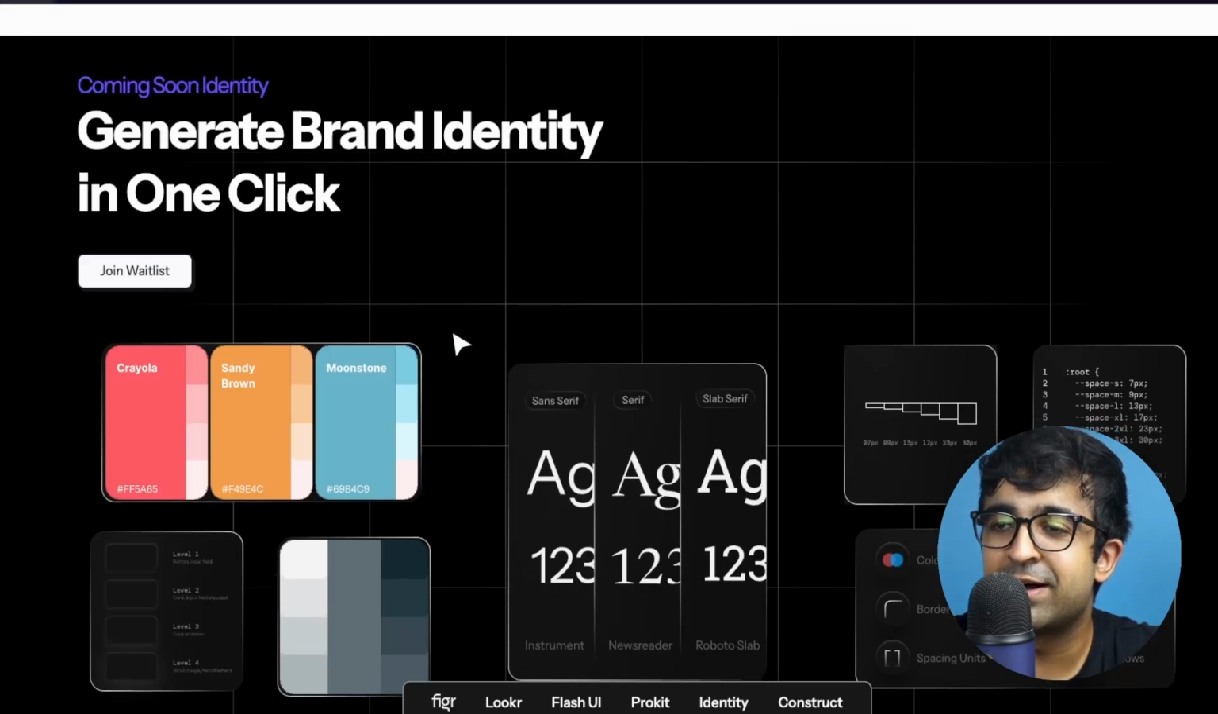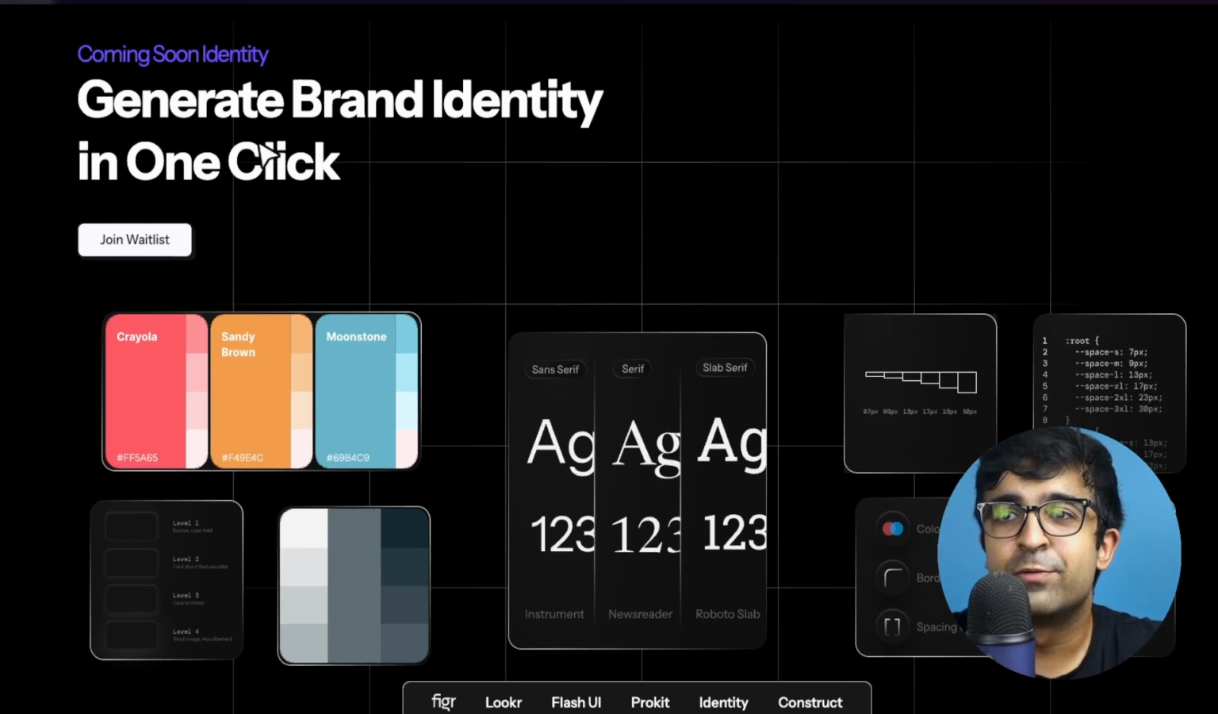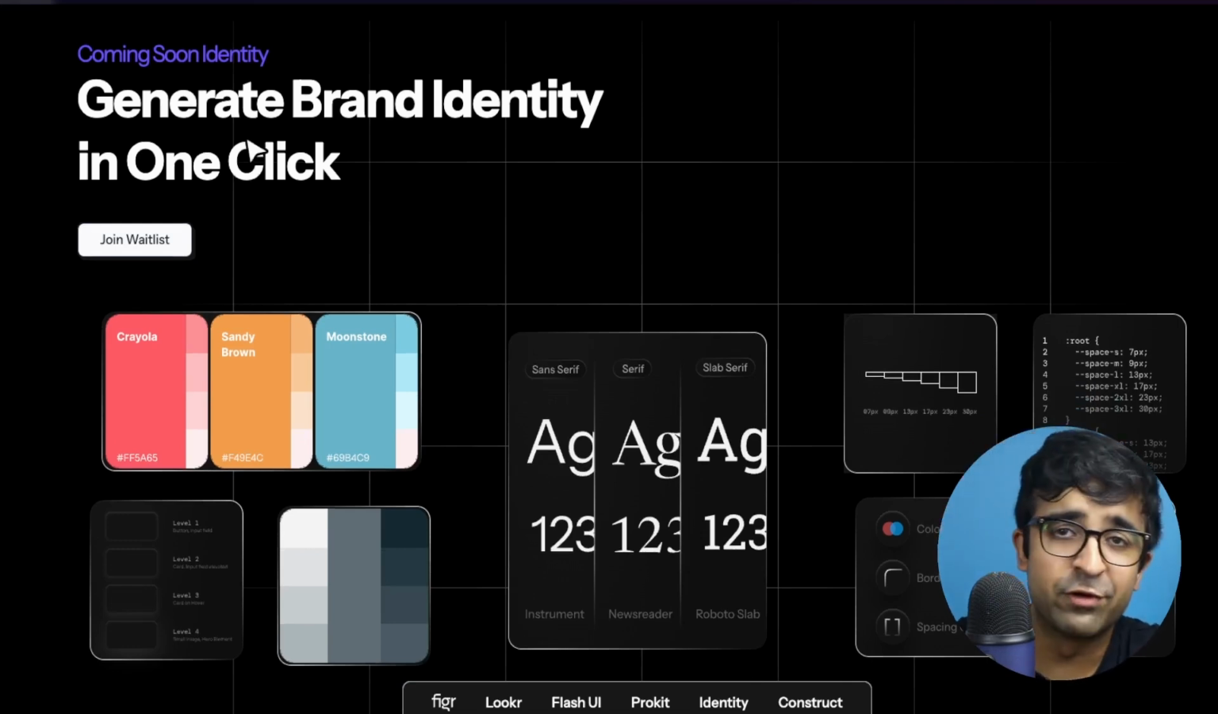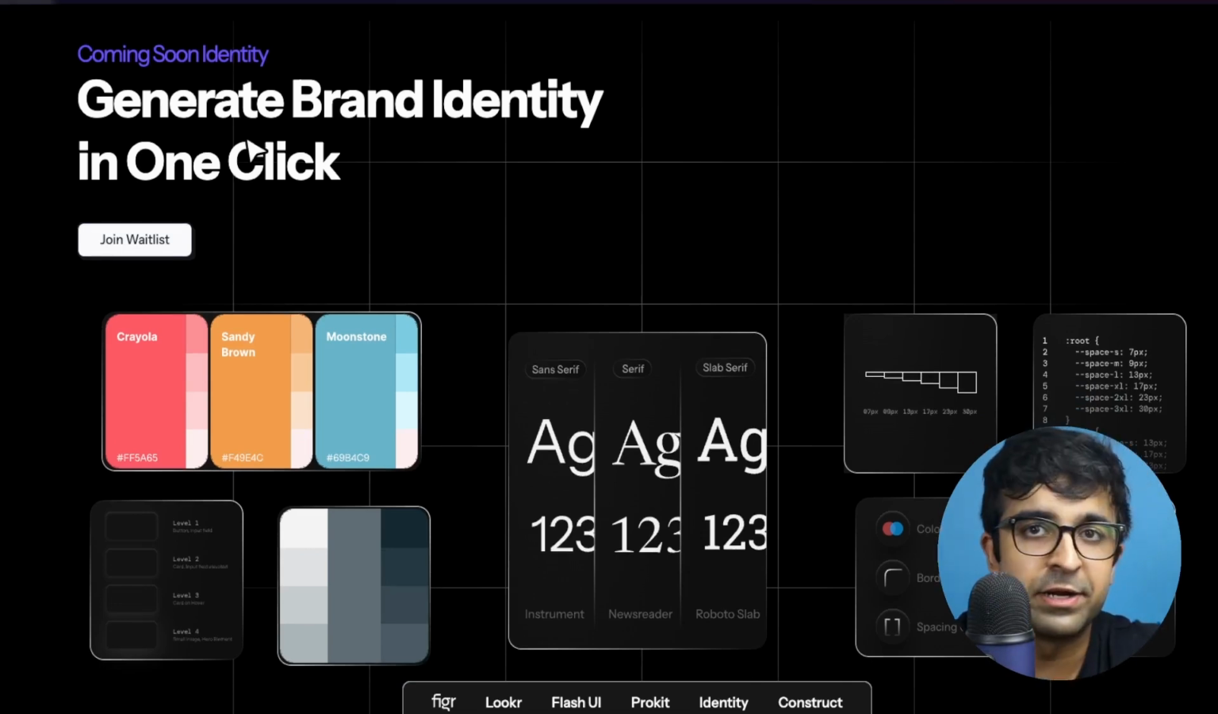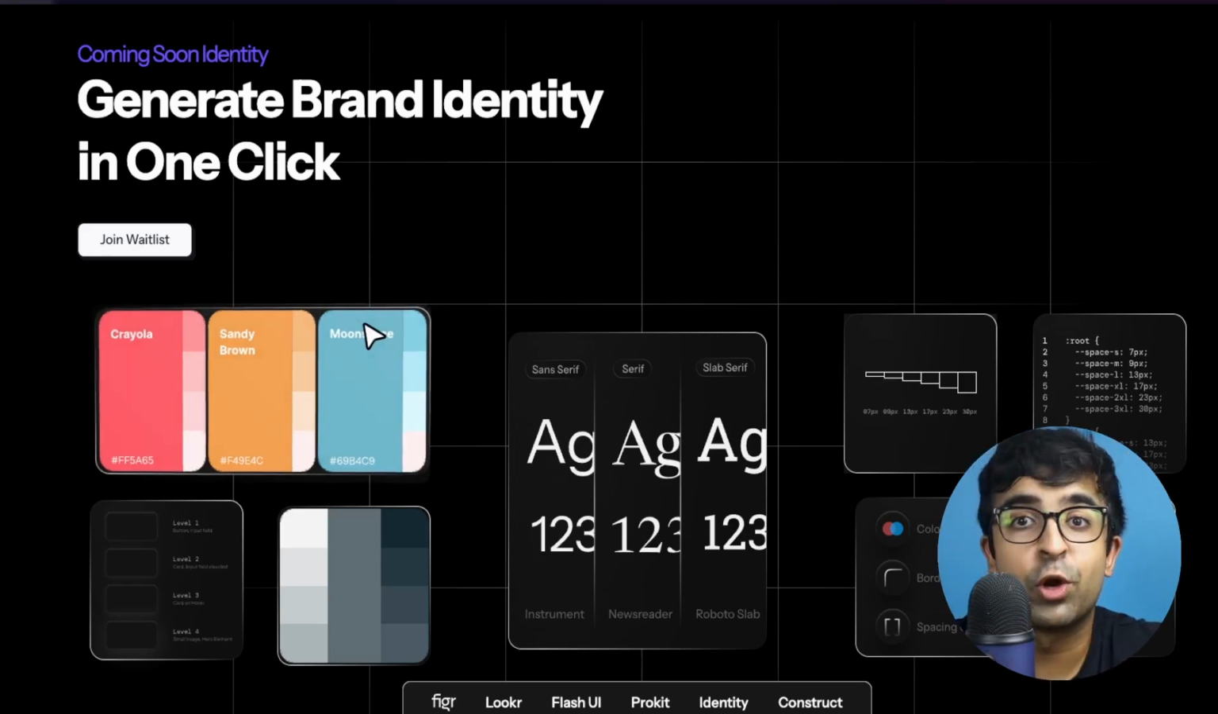Identity. Now, this is a coming soon kind of feature, which is a generate brand identity in one click. So basically, whatever design you've made, it will quickly create a brand identity out of it, just by the kind of stuff that you used in the design. I think this is a cool automated tool.